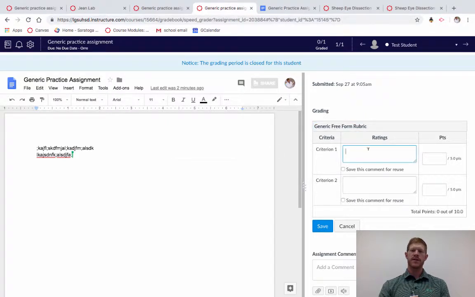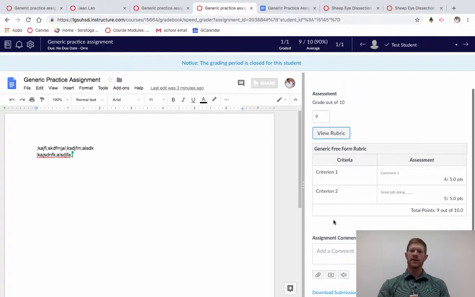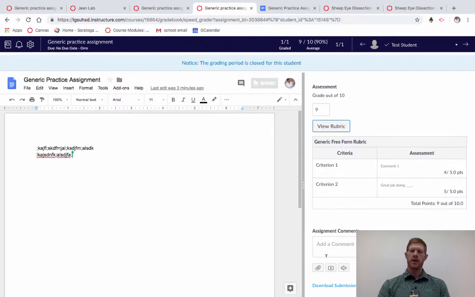So say for the first criterion, it's a comment that I know I'm going to give a student later on, and this happens all the time. So I'm going to write my comment 1, and now I'm going to select Save this comment for reuse. Okay. What's different here is now I do need to give the points. So say I give the student 4 points. In this one I say, great job doing blank. So I give them a specific thing that they did well, and then I say 5 points for that category, and I hit save.